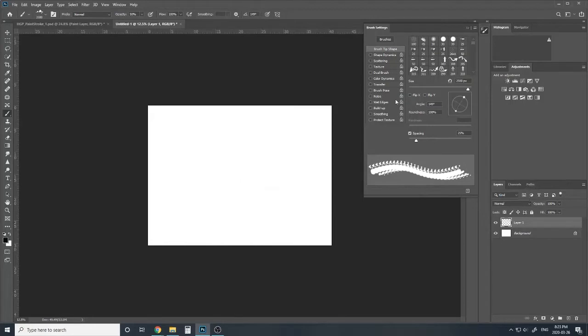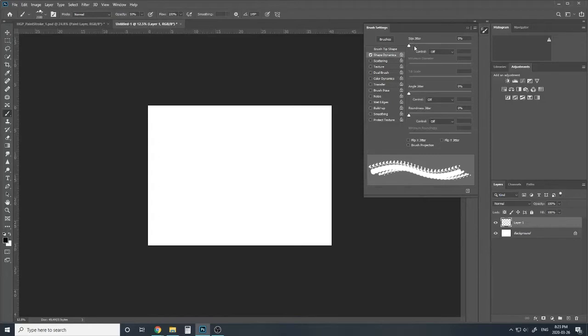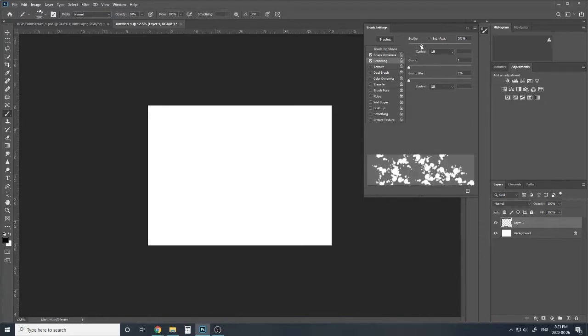But what I like to do is go into the shape dynamics, and it's got your size jitter, your angle jitter, your roundness jitter here. If you go into the angle jitter, it's going to automatically change the angle of your brush. Size jitter will change different sizes here and there. So I just do that. You can scatter them, make them further apart, going into scatter. So I think I'm just going to start there.